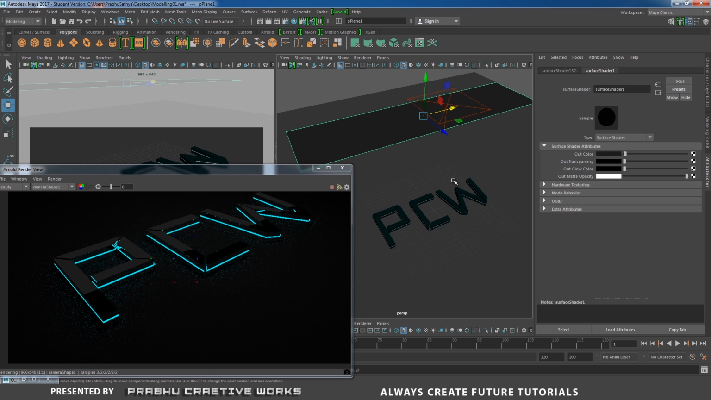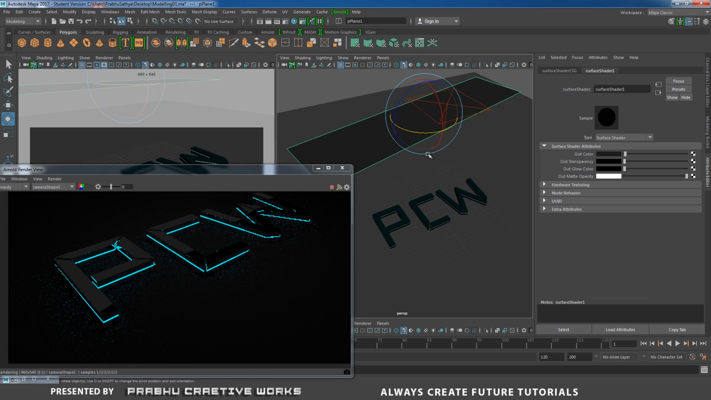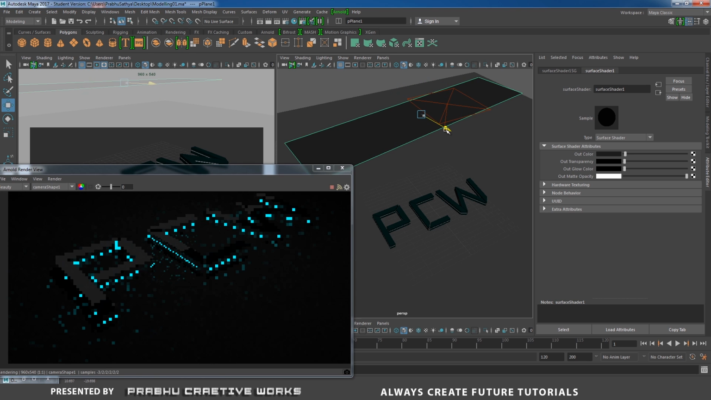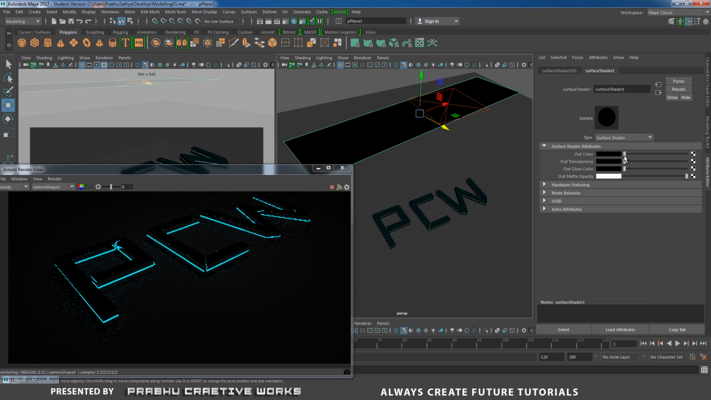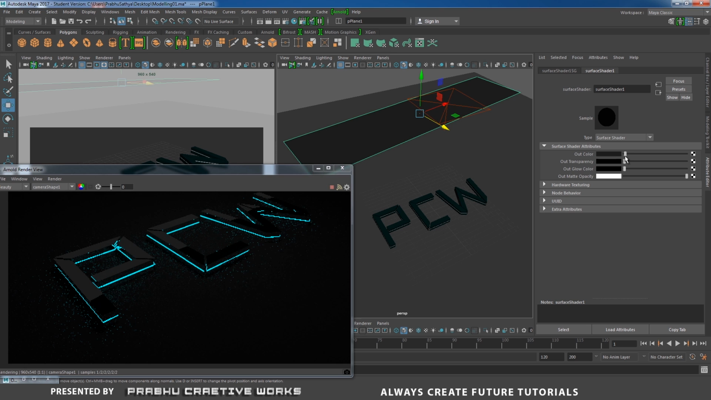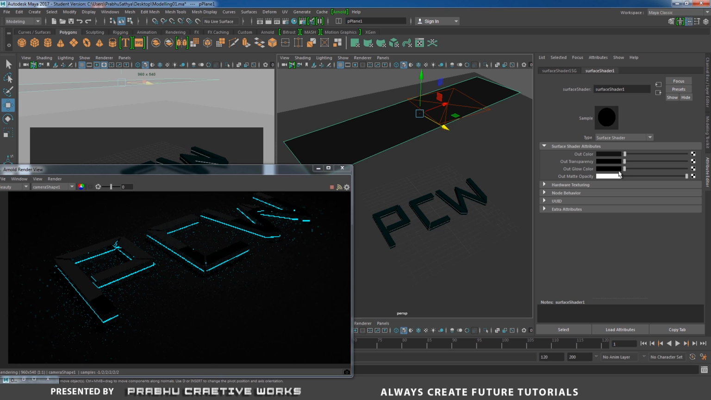Press E and rotate a little bit in Y, so it is not exactly straight. I want to give some cross. Press W and I will move in Z. Now you are able to see our reflection clearly. So I will reduce my out color a little bit. I will give very mild values, like this. I will give very little bit of out color.